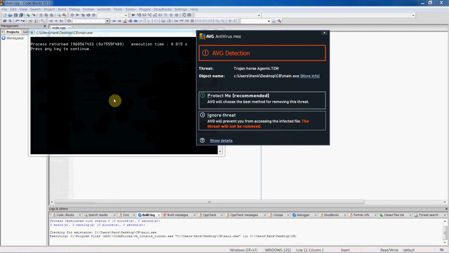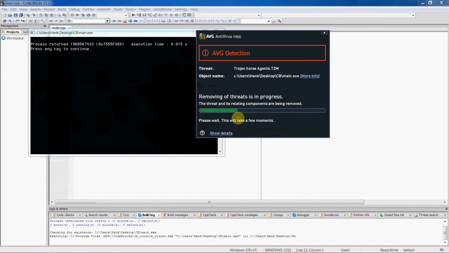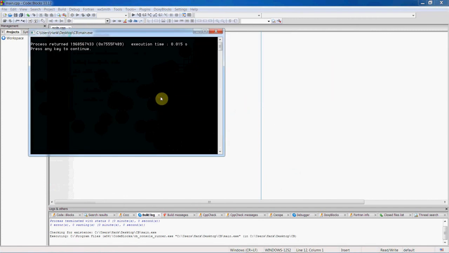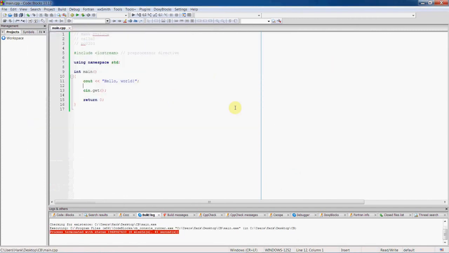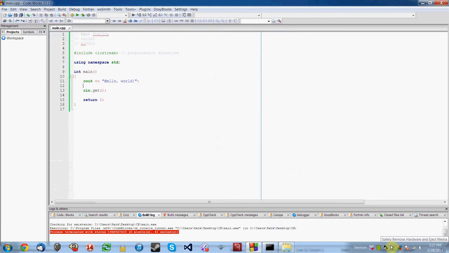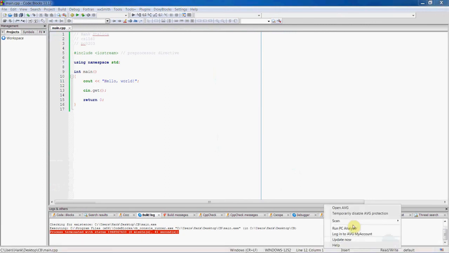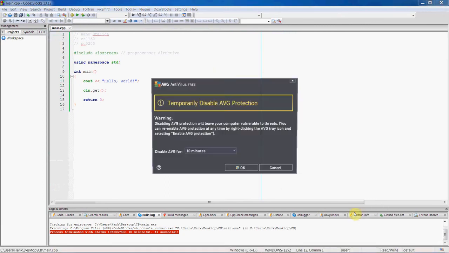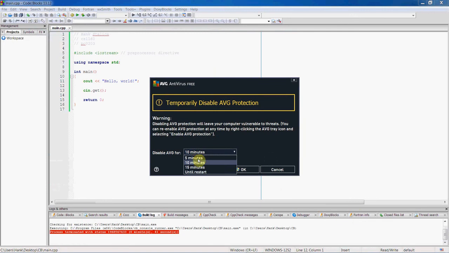Obviously this isn't a virus, we just wrote it ourselves. So let's click ignore the threat here. Okay. And let's close this window, hit enter to continue. And so I'm just going to temporarily disable my antivirus so that doesn't happen again. Okay, let's disable it until I restart.